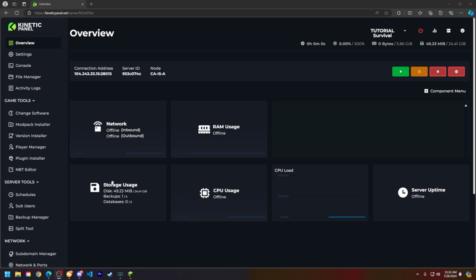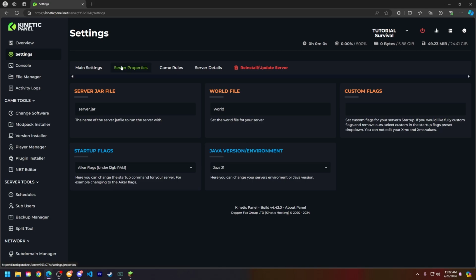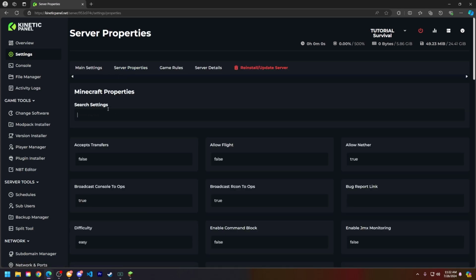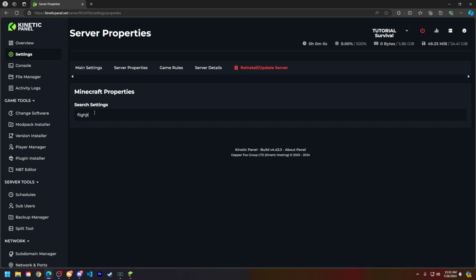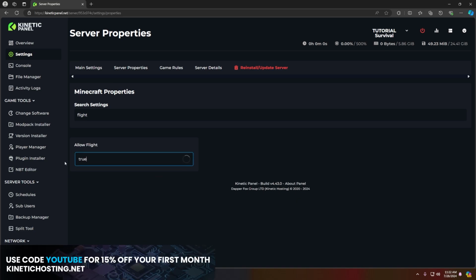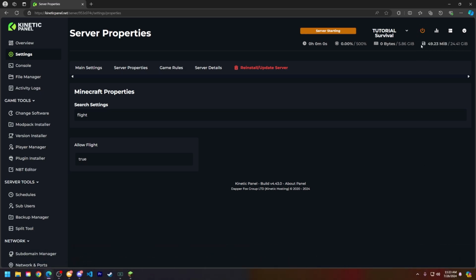So first things first, head to the settings page, then go to server properties. In the search settings box here, type in flight. And right now, by default, it should be set to false. So go ahead and make that true. And from there, you are good to go and you can start your server with flight being enabled. So that is how you enable flight on a Minecraft server.